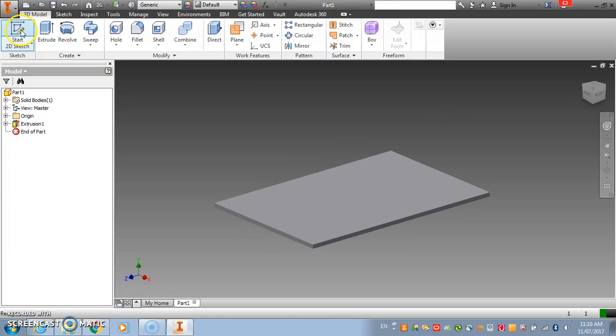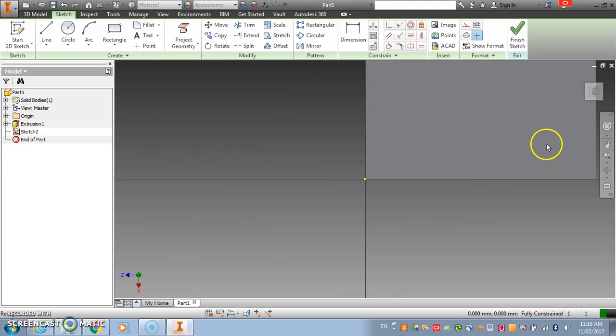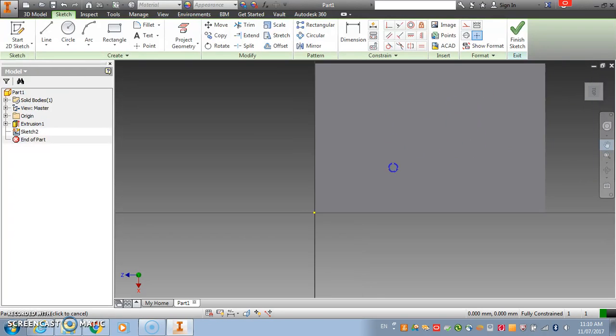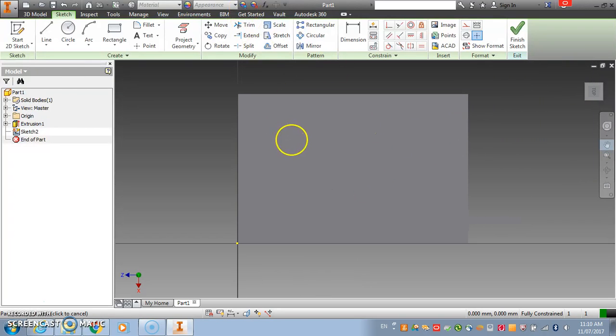Okay, so create 2D sketch. I want to click on create 2D sketch. I want to draw on this surface here. Okay, so I click on this, it will rotate to show me the surface. You can use the hand to bring the drawing down.